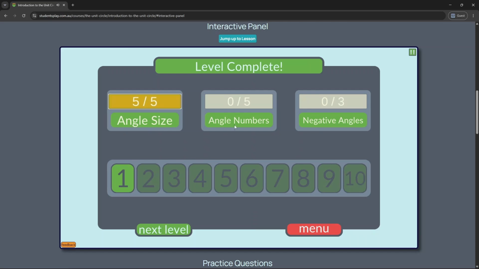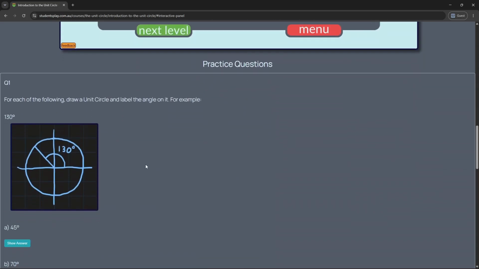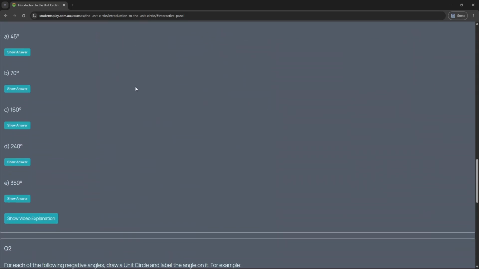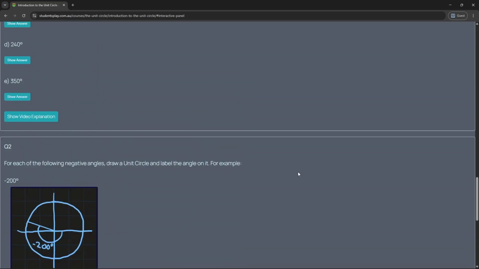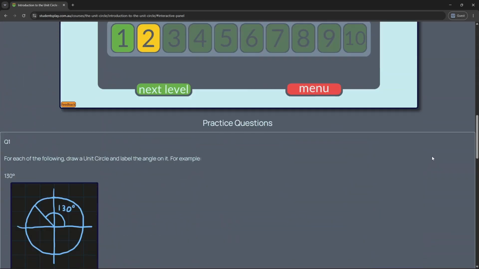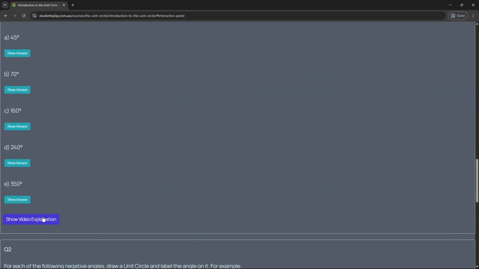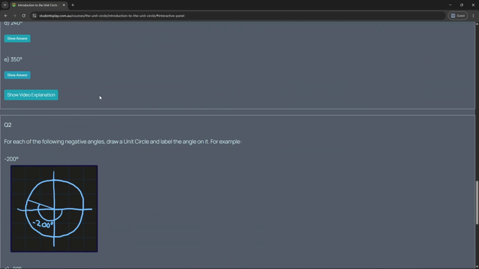So we did angle size, angle numbers, negative angles, and we unlocked level 2. So, go ahead and work on the practice questions now. So there's question 1 there, and there's question 2, and that's it. And after you finish them, oh, and don't forget there's a video explanation for each one, as well as just an answer for each one.